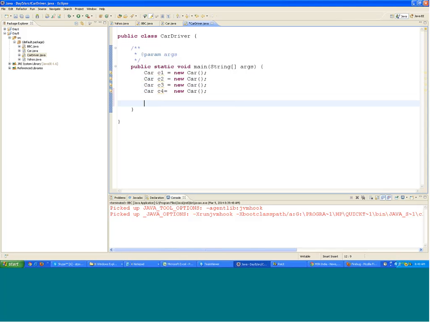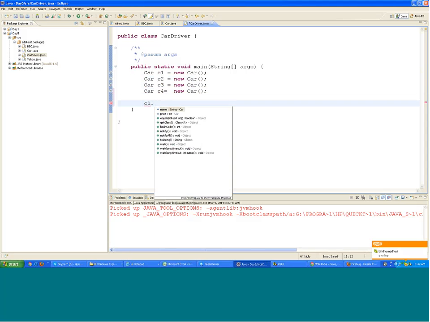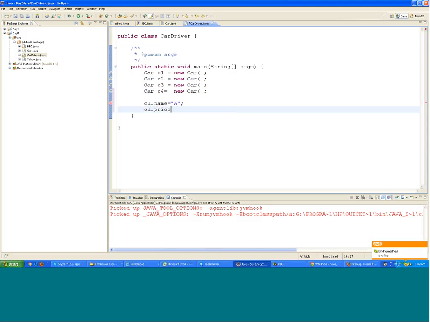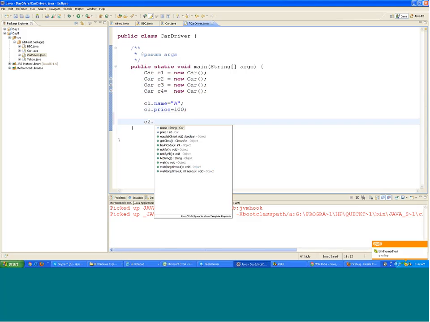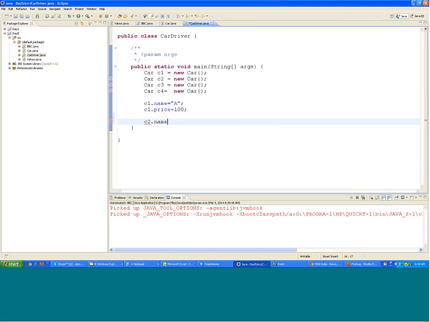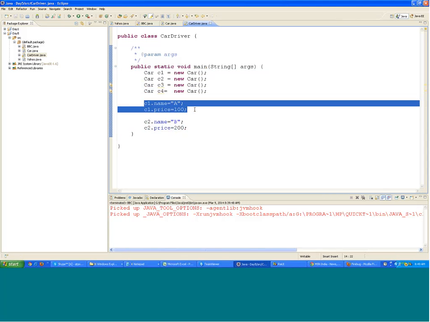I have to write c1 dot name is say car A, c1 dot price is 100, then c2 dot name is B, c2 dot price is 200. The problem out here is that I have to create the object and then I have to initialize all the properties of the object.